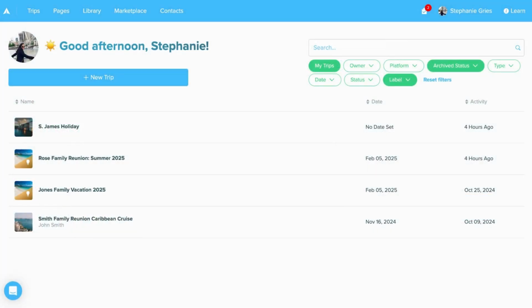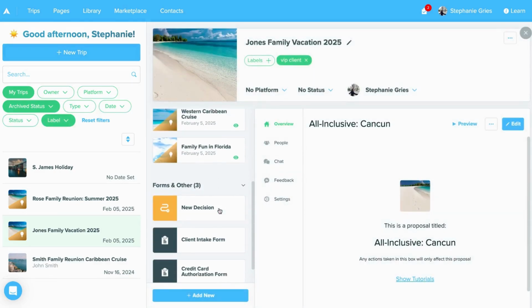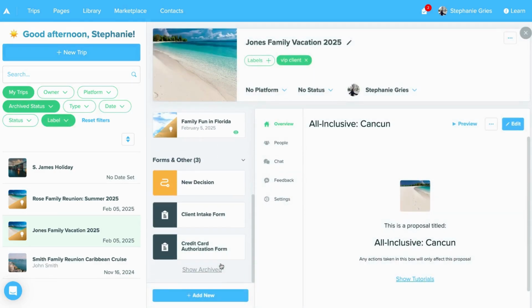In this video, I'm going to show you how to create, manage, and resend forms within a trip. First, let's go ahead and open a trip. Now in our trip view, you'll be able to see any forms that you've already created in here.